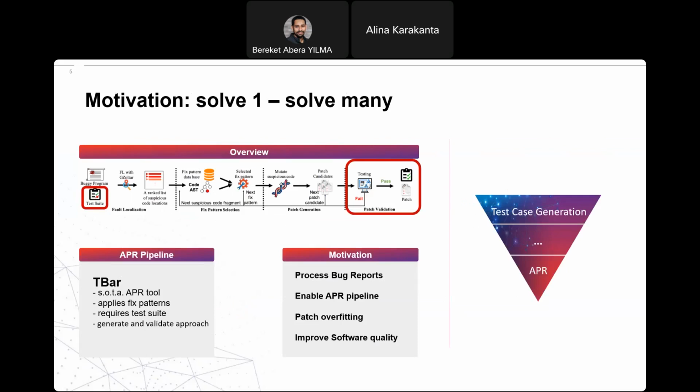Here in the overview, we have our standard automated program repair pipeline. I took the example of TBar, which is a template-based automated program repair tool, which just tries to apply several fix patterns until one of them fixes the bug. But in order to do so, a first step is to localize the fault in the source code. Therefore, we usually already need the failing test case in order to localize the fault. For this, you can use, for example, spectrum-based fault localization. Based on that, you can start generating patches.